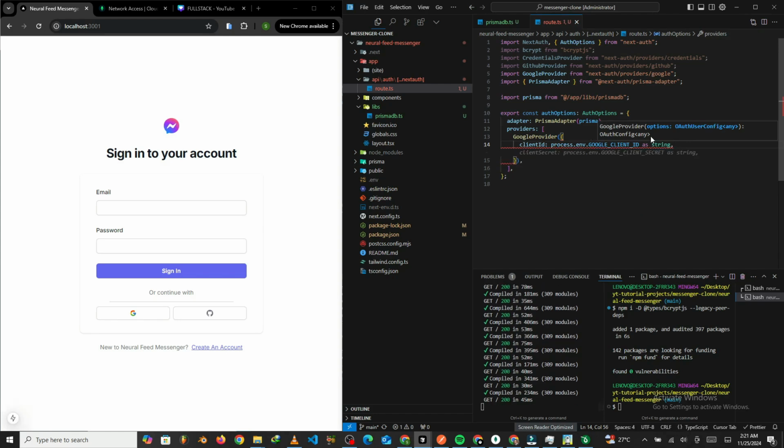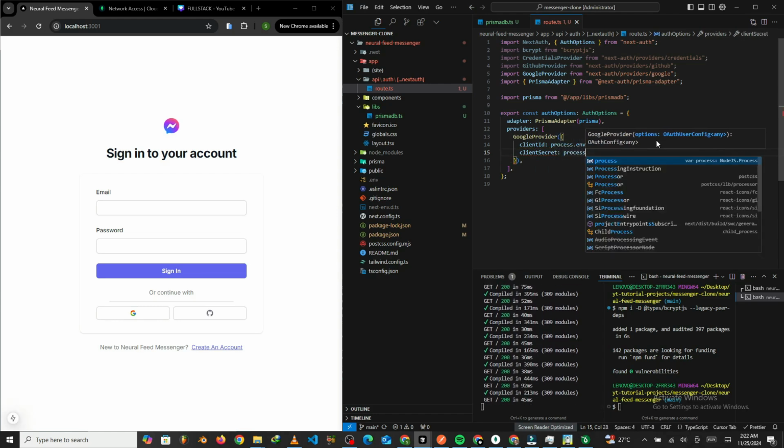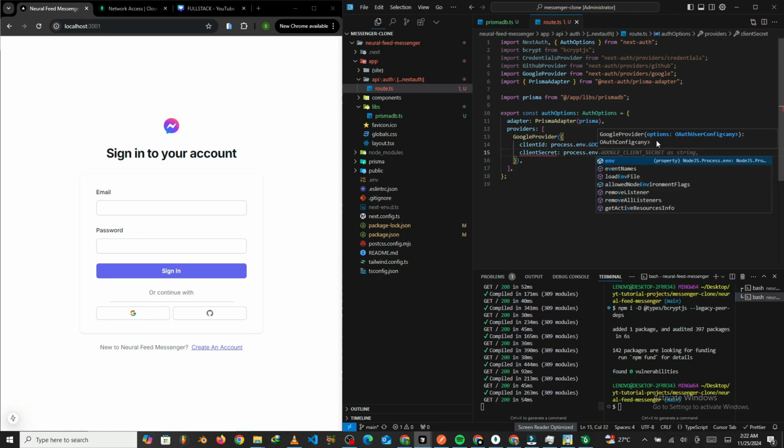Exactly. So Google client ID as string. Then we come down here again, and then we see what? The client secret, which is here. Then we set that client secret to process.env Google client secret as string, right?